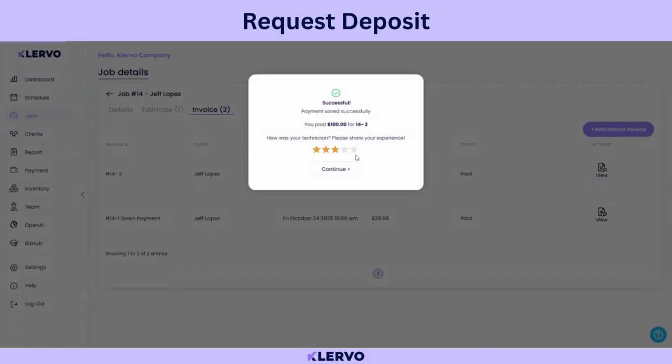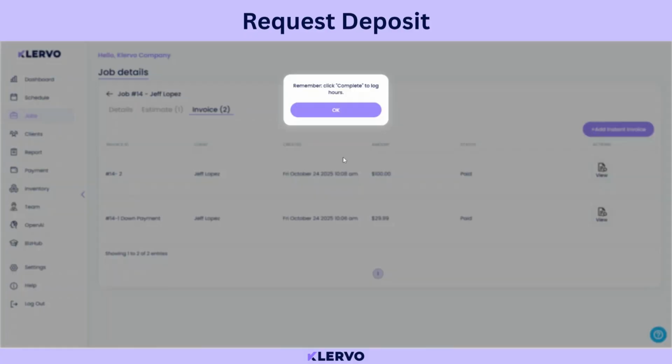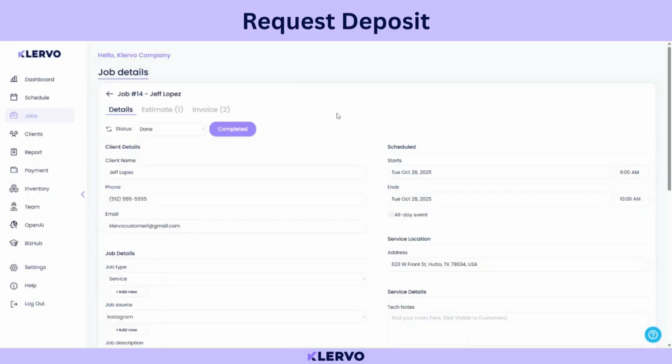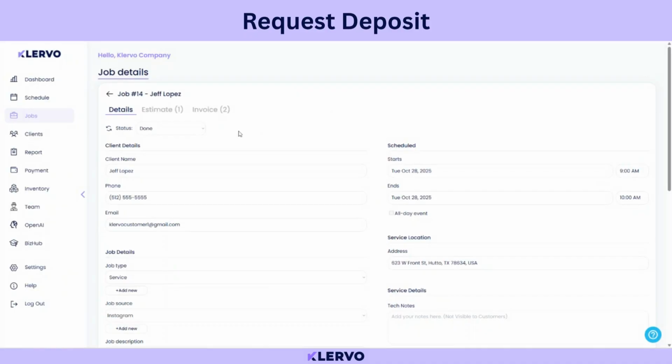For this example here, we're going to press other. You see you get the star rating for how the technician was. We'll press 5, hit continue. We're going to go back to the details and press completed. All right, now the job is actually done.